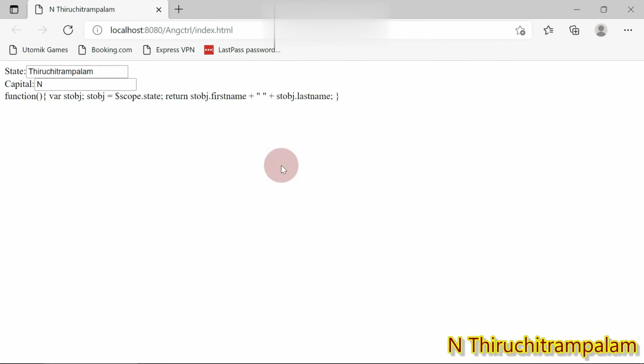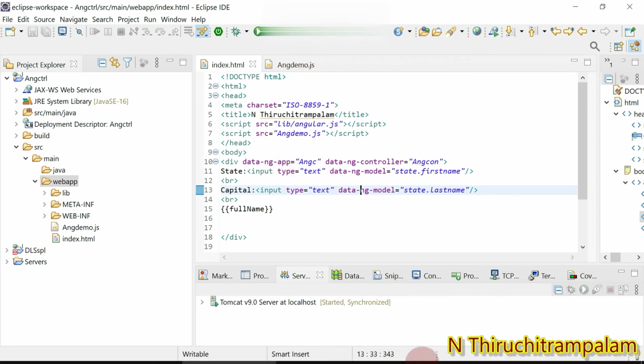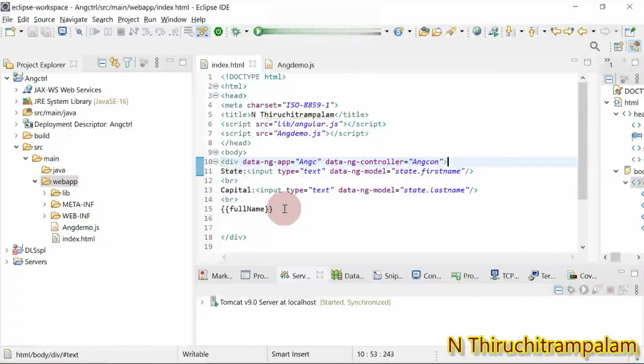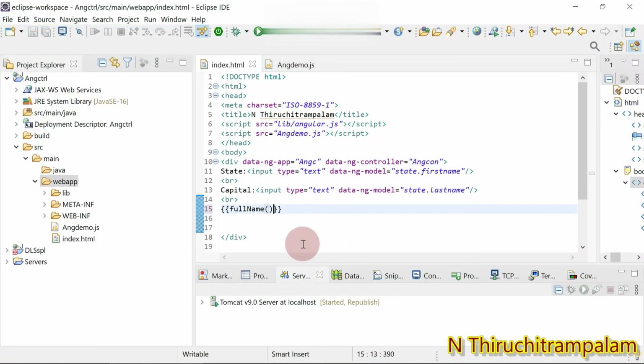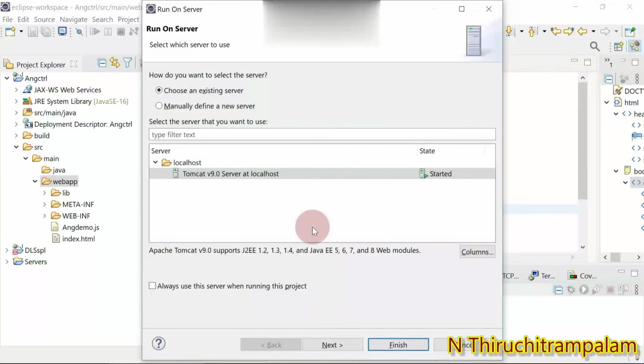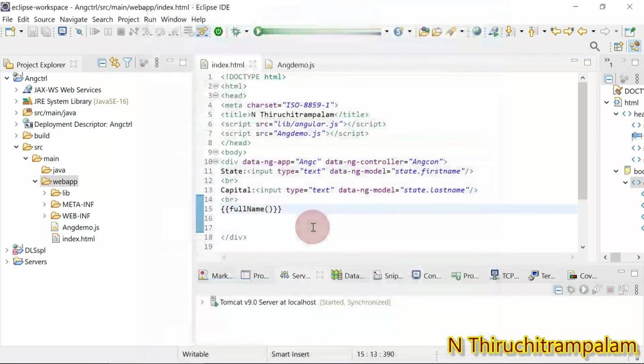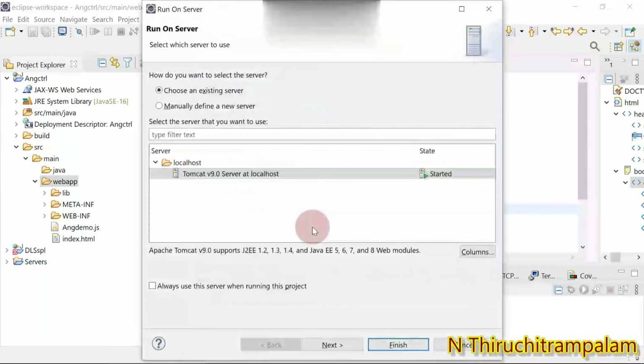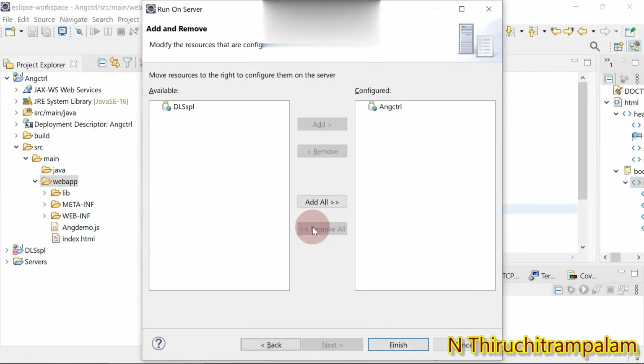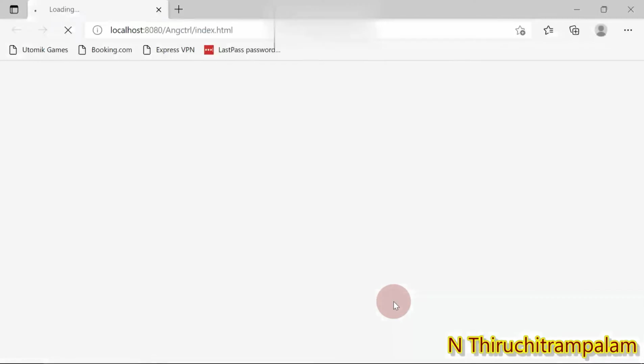Right, it seems, hold on. Okay, so we need to give the function name. This is the function name we have given. It should be suffixed with the parenthesis. All right, so that's it. So when I run this, I believe I will get the output. So Alt Shift X, right? Alt Shift X and then press R and then Alt N and then select ANGCTRL, the application name, and then Alt F.